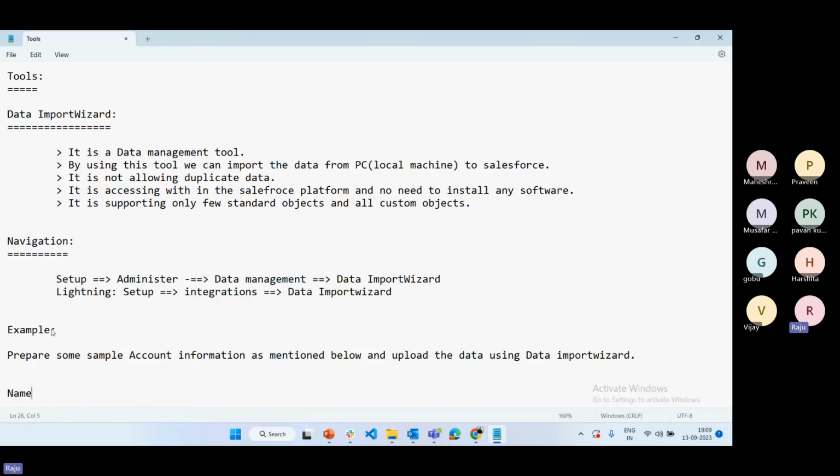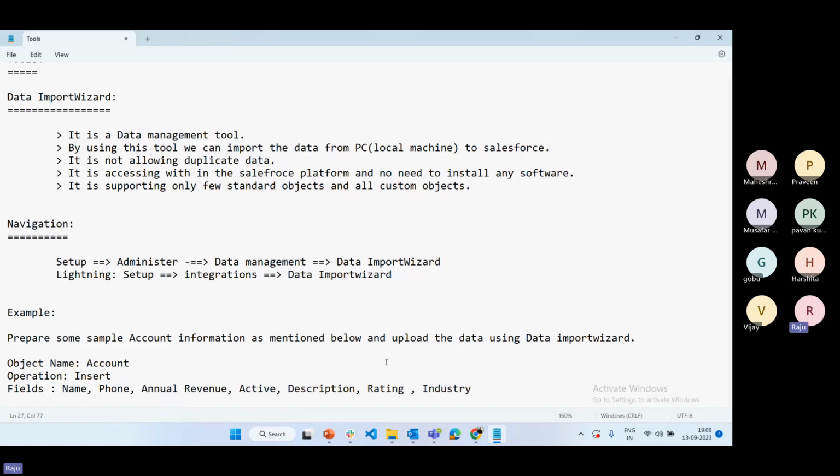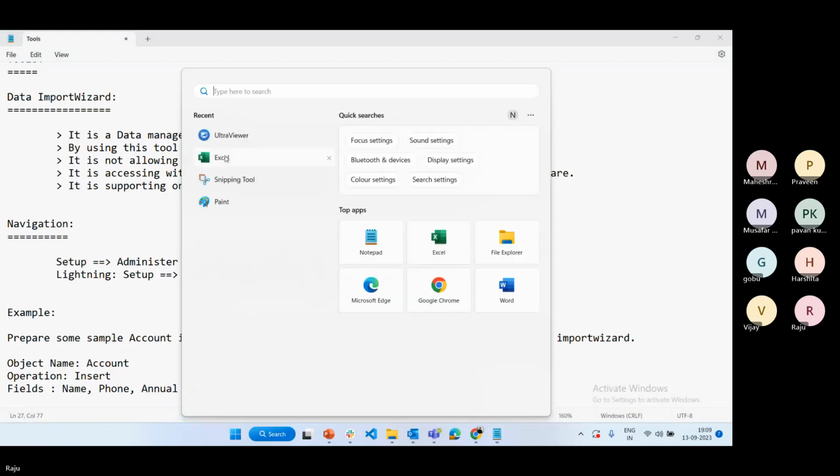We can prepare it. Account name is mandatory. The object name is Account, and the operation is insert, since we are going to insert new records. For the required fields, I'm going to populate the name field, phone number, annual revenue, active, and if you want, we can provide a description. If you want a rating we can put the rating, and also industry. So let's open the CSV file or Excel file.